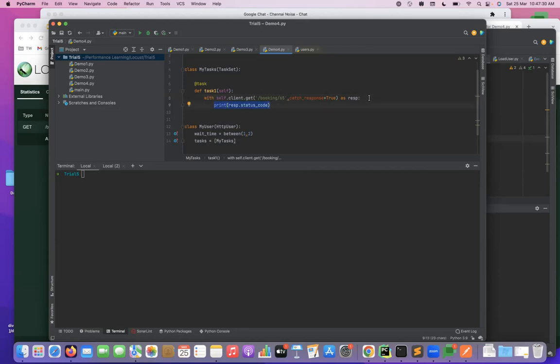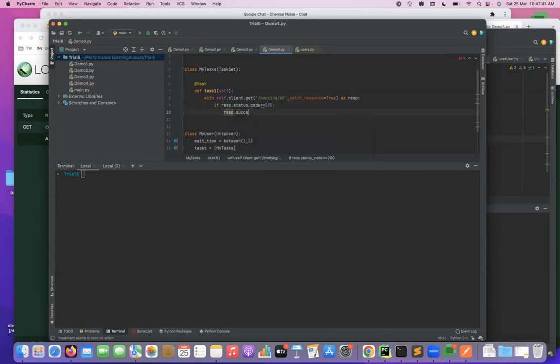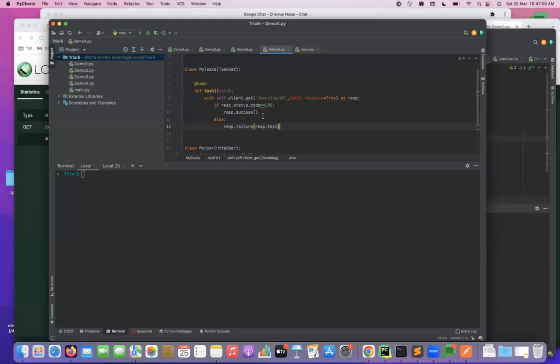Now I'll add it as: if the status code equals 200, response dot success, else response dot failure, as we want to know the reason of the failure. We can see those failure reasons in the failure tab actually. That's the reason we are catching the response.